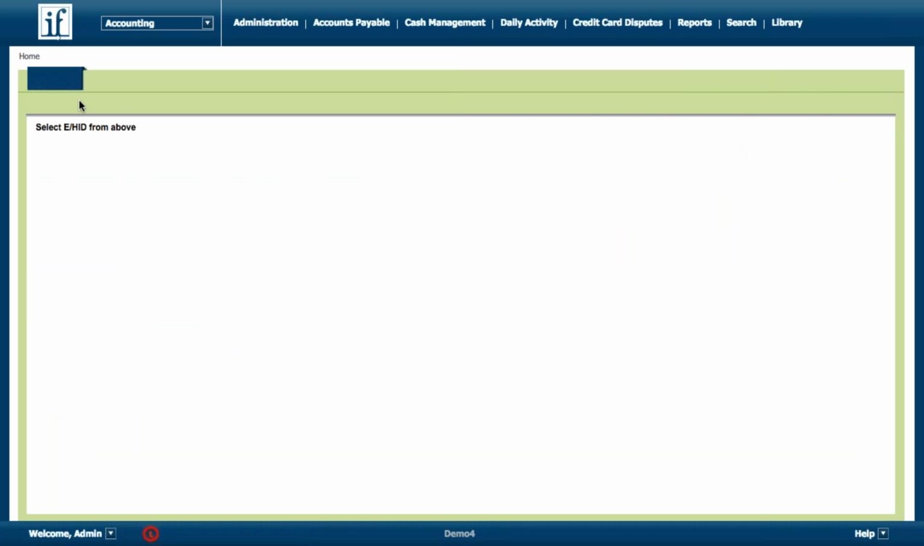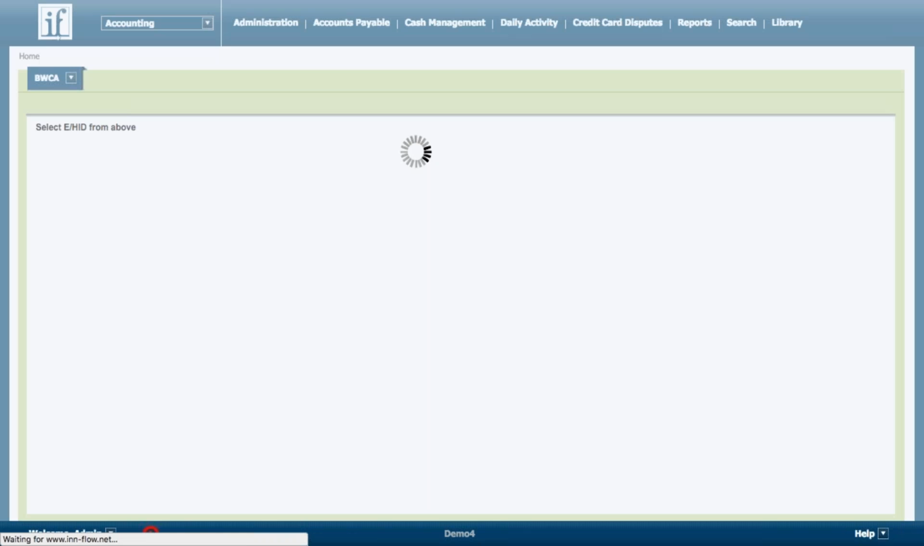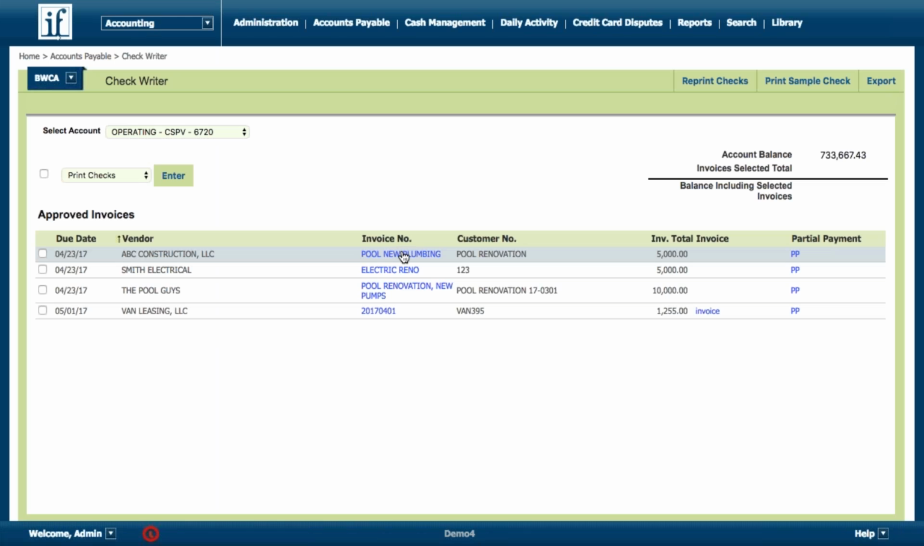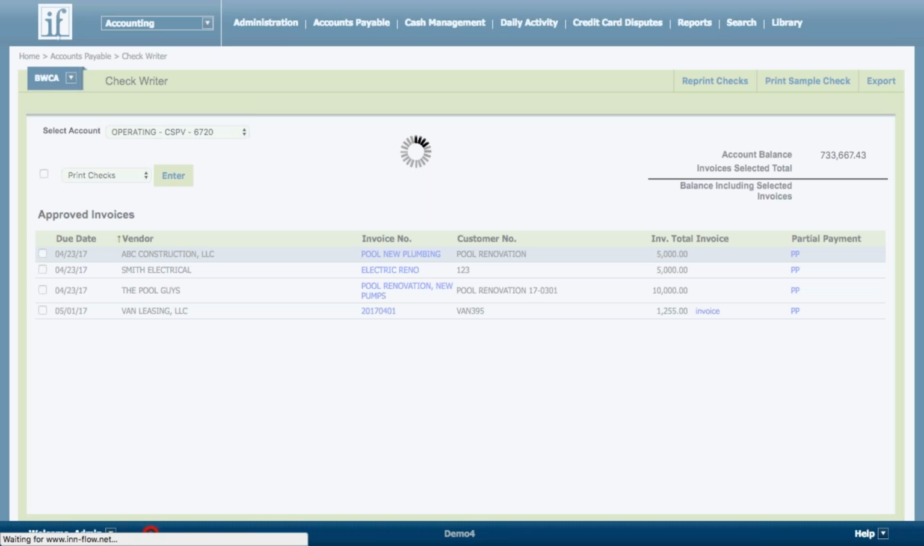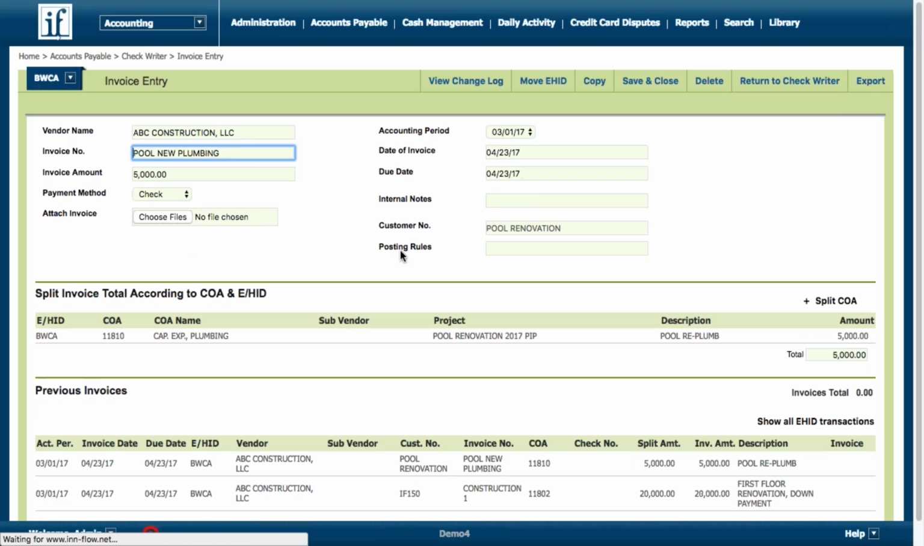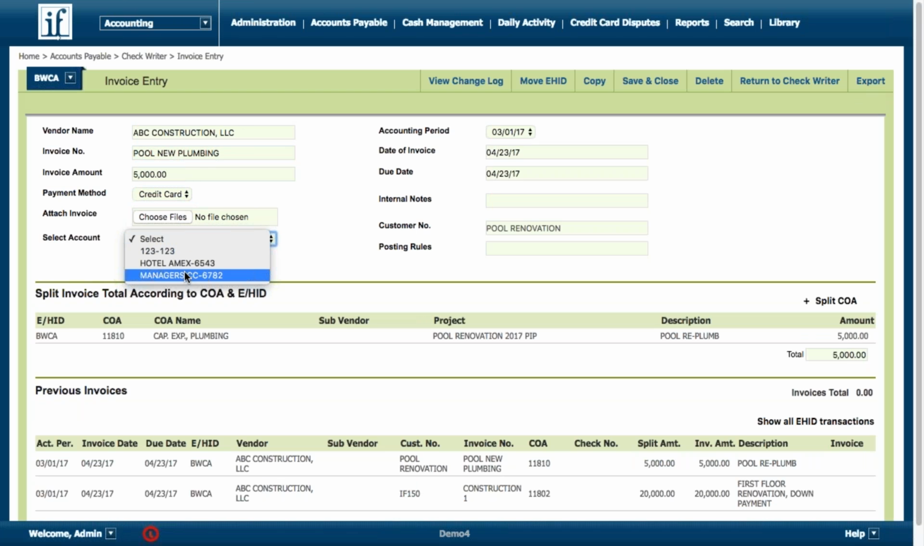So saying that we have an invoice sitting on the check writer page, we can go ahead and select that hotel. We'll be able to select the transaction. And in here, we can go ahead and change the payment method from check to credit card. Doing so and selecting the account that we want this to pay from, we can simply hit save and close. This will be removed from the check writer page and sent directly to the credit card account.